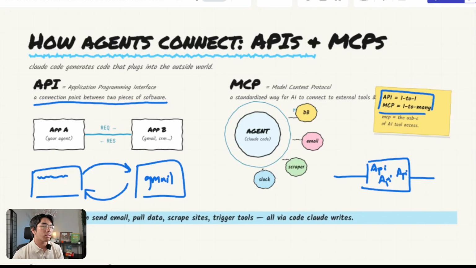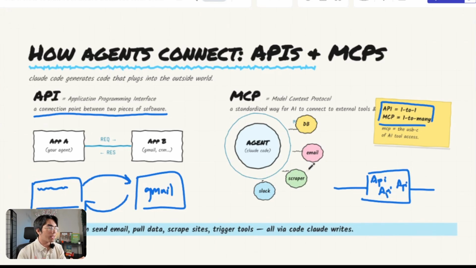gist. Instead of just answering a question, your agent can send an email, pull data from a database, scrape information from a website or trigger something in another tool entirely. Because Claude Code can also coordinate how all of these pieces of an agent communicate with each other, you can build something that takes in a trigger, processes information, makes a decision, all without a human touching it.